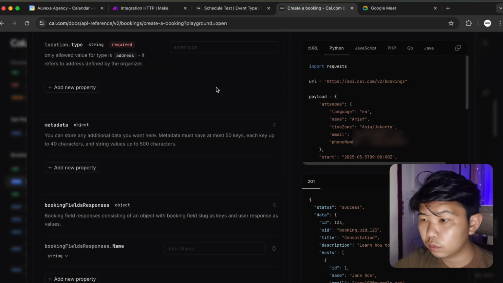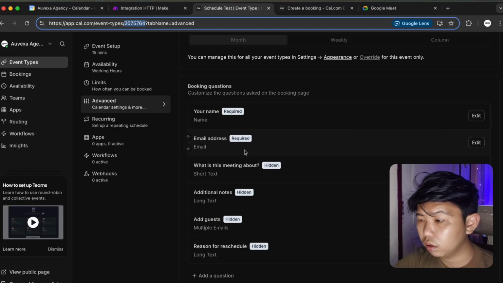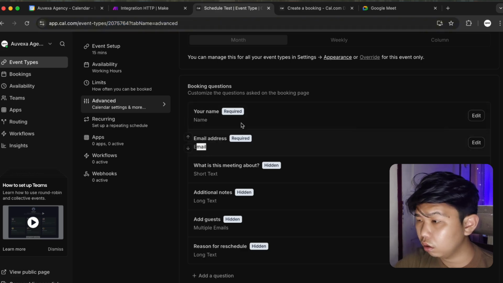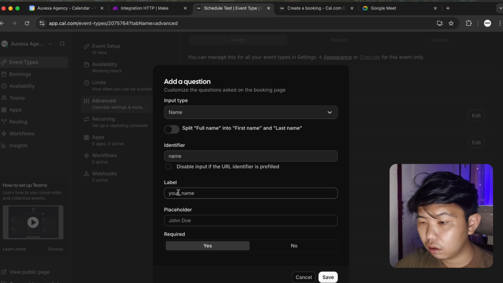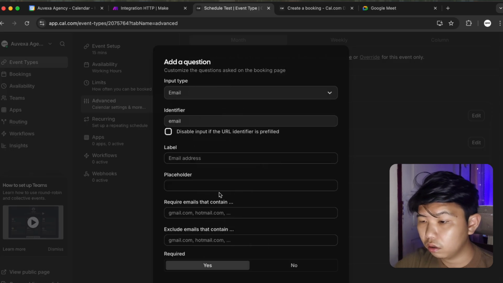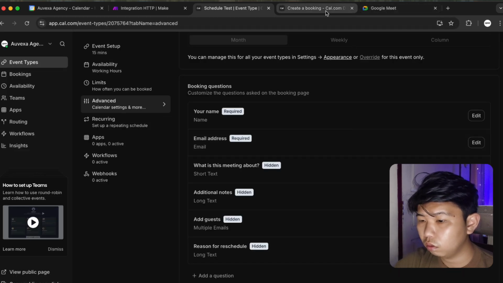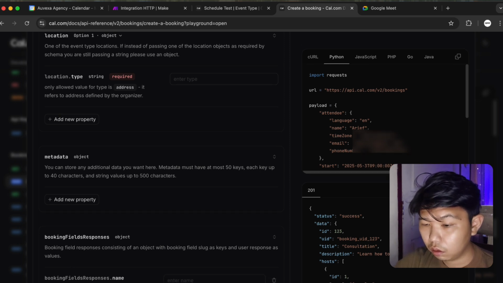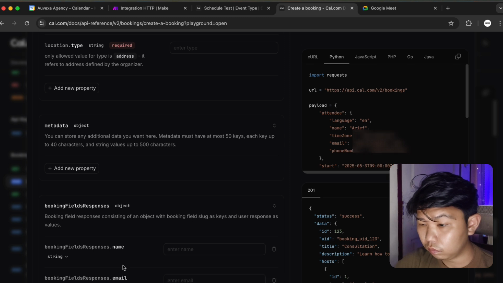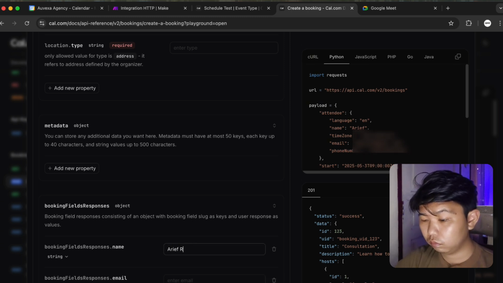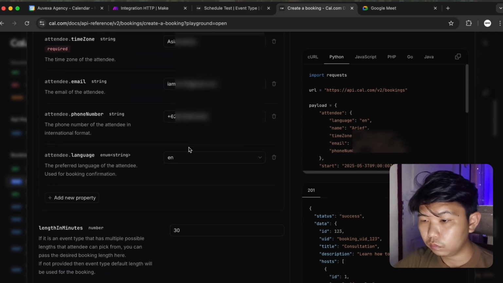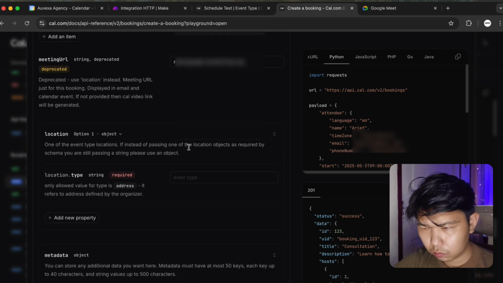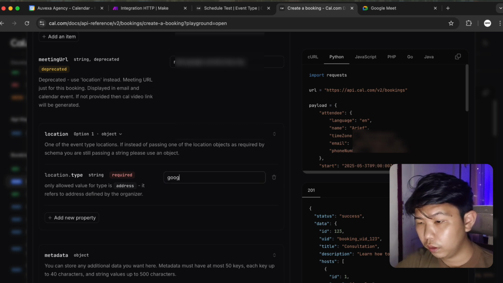All right. Since in the response we have your name and email address, I'm just gonna use name and email here. Let me try. The identifier will be name, and here the identifier will be email. So it's all small. Name, and then this will be email. I'm gonna put it again. Here, nothing like location type. It's gonna be Google Meet.